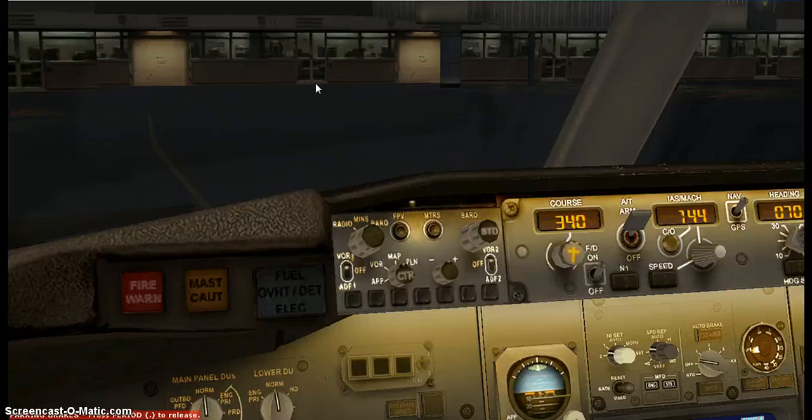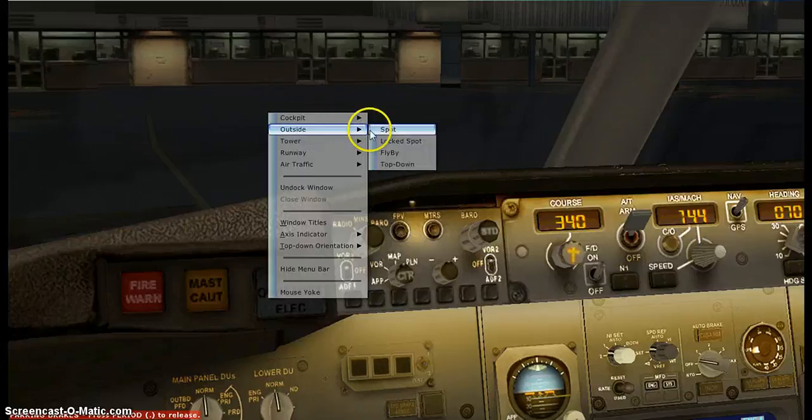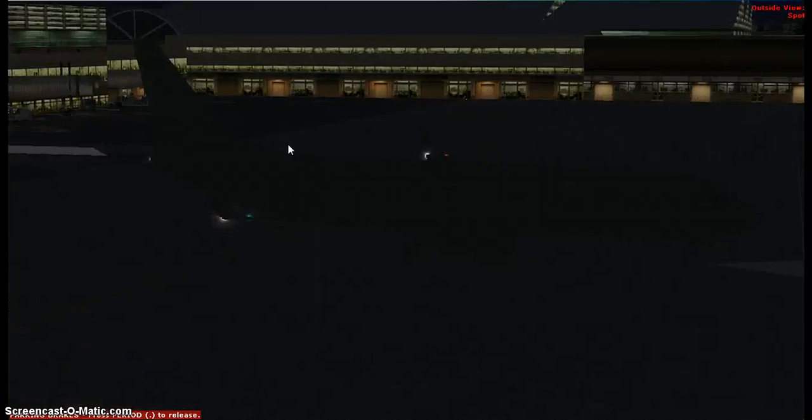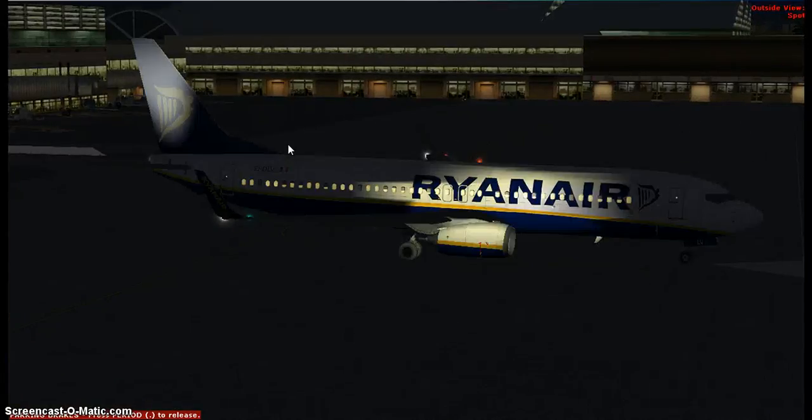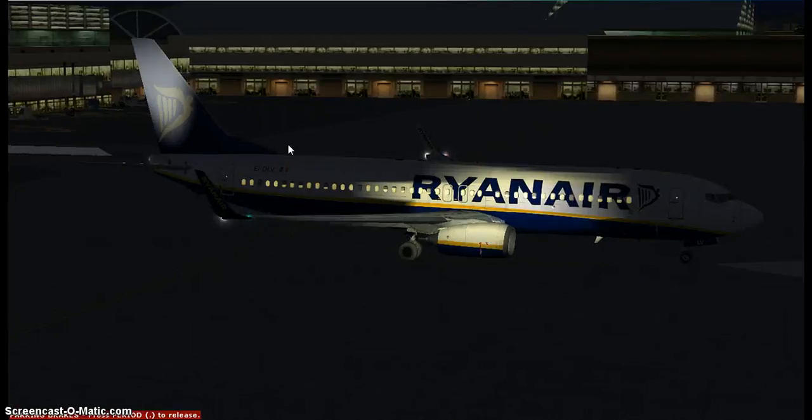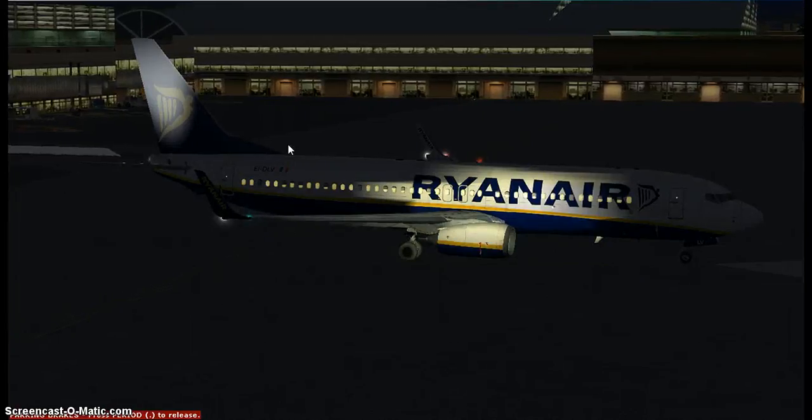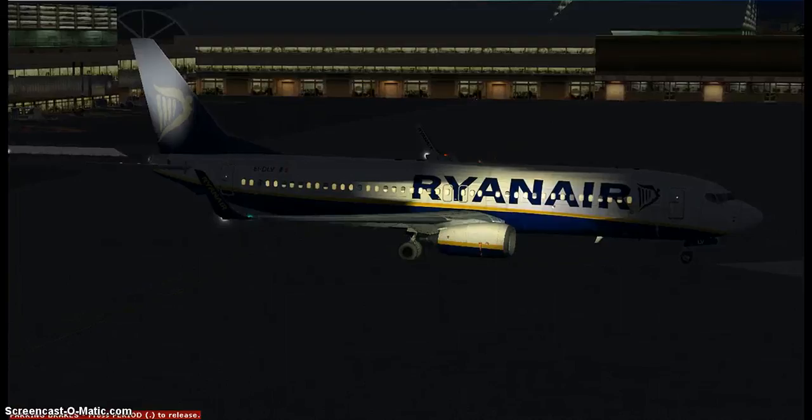Shift P is your pushback. That's how I rolled back. Here I'll do it from the spot view. So there's Shift P, and there's actually a truck moving in back. He's not there. So.